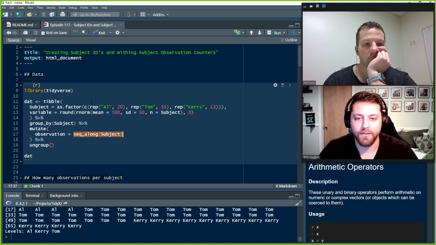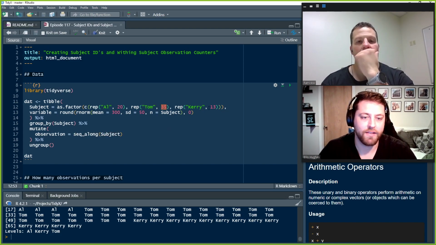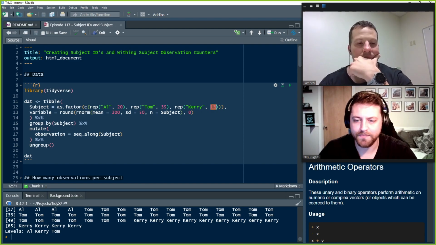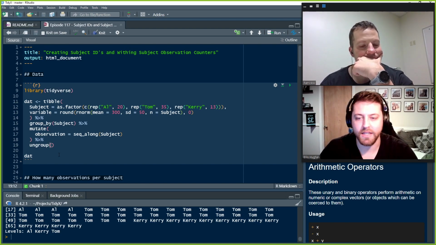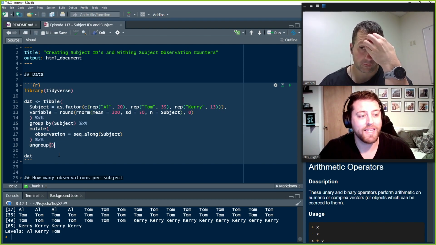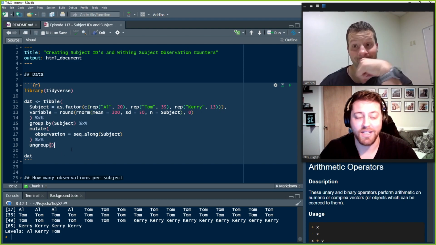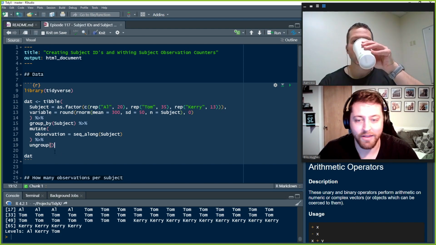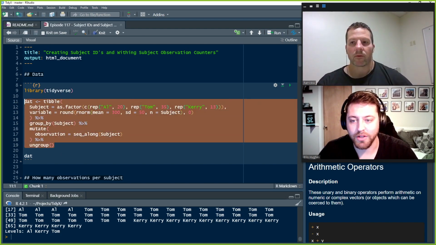And so for Al, it's going to be 1 through 20 because we have 20 observations. For Tom, 1 through 35, and then Carrie, 1 through 13. And then we're going to ungroup it because letting your grouped data frames kind of float around can get confusing if you don't remember that it's grouped, and it changes the way functions behave. So you always want to be ungrouping when you're done with that.